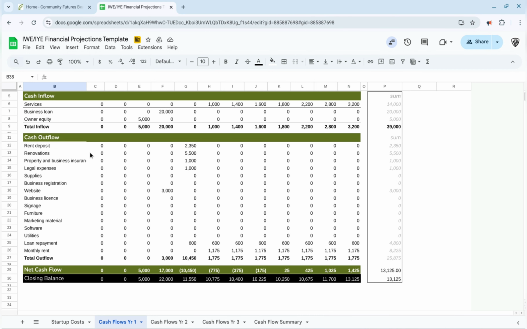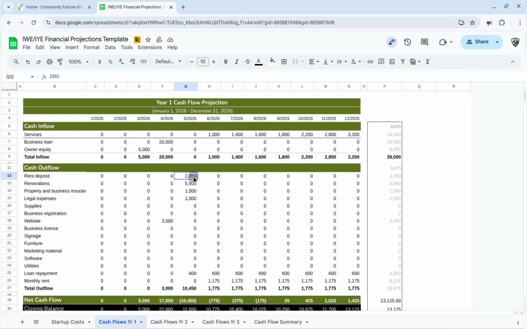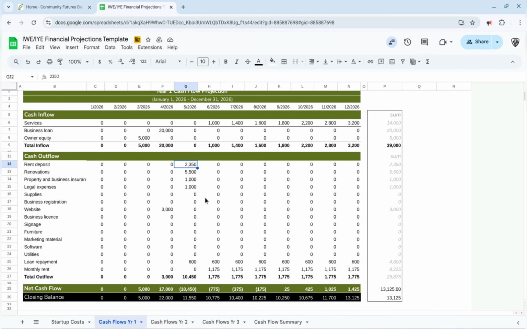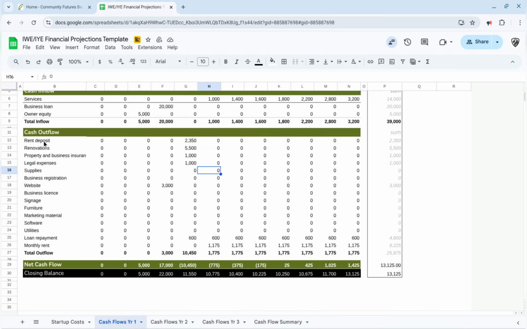And again, just break it down by month, by category. So for example, rent deposit is one category of money that would be going out, and we have that rent deposit reported in May. So again, in this section, you want to make sure you're covering all your startup costs or project costs that are reported in the first tab to show that those startup costs or project costs are actually coming out of the business and to show when they're coming out.